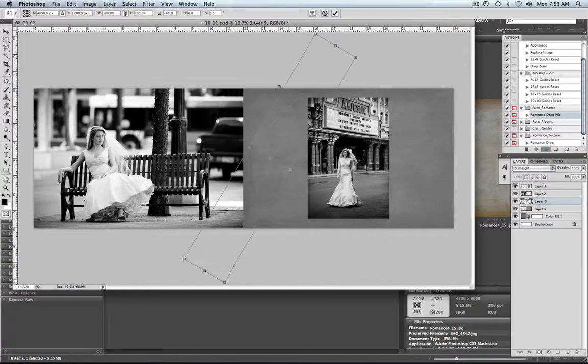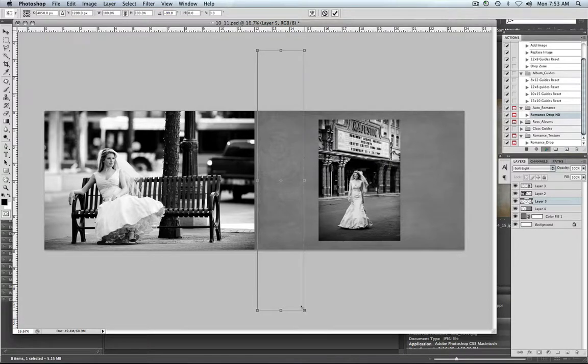I'm just going to rotate this around. And then I'm going to resize it. I'm going to hold down Shift and Alt, and it's going to resize from the center. And when I say from the center, it's going to resize from this point. So if I move this point, it's going to resize equally from that point. So I'm going to line it up left and right, or excuse me, top and bottom.